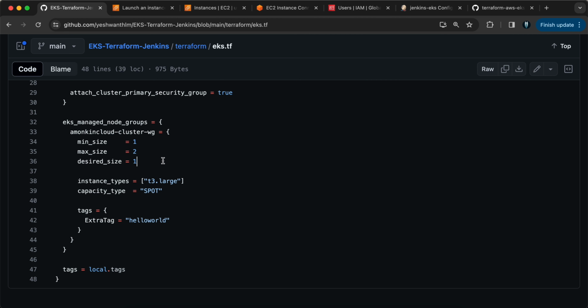So as soon as I create the cluster, the EKS managed node group will be in the desired state, that is 1. If it requires, it will auto scale to the maximum size, that is 2. And it will always make sure to have one node that is always available. Right. So these are a few tags that I've used, and these are the instance types that I'm using for the managed node group, that is t3.large. Capacity type, I'm using spot instances so that I can save some money on cost as well.